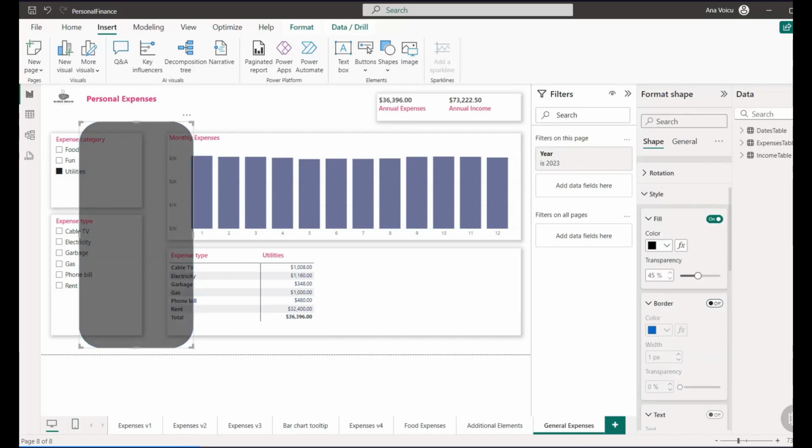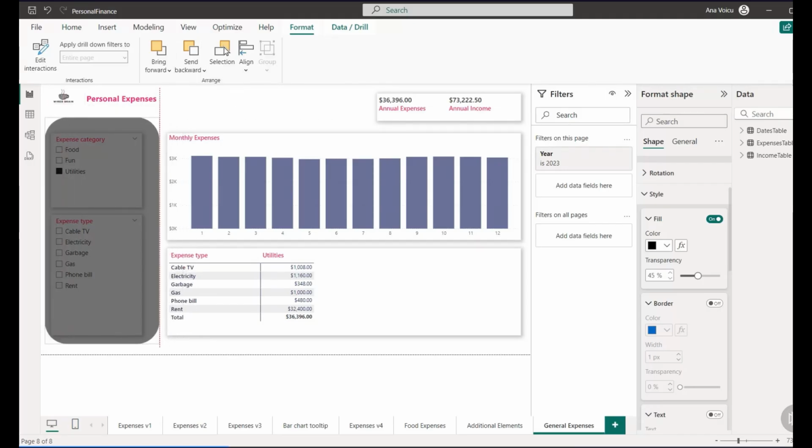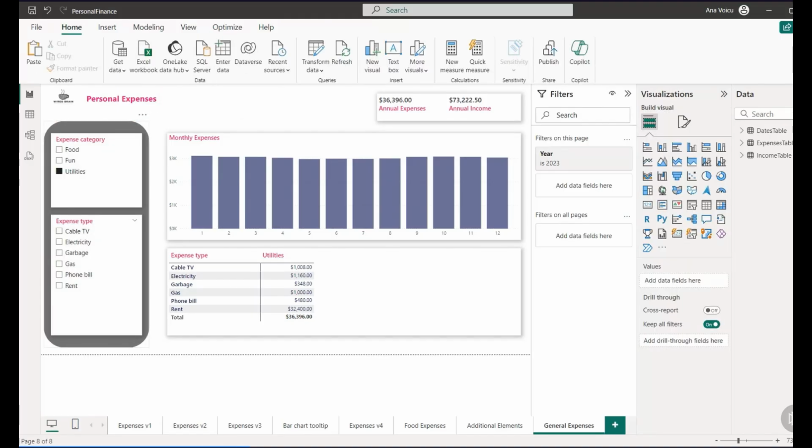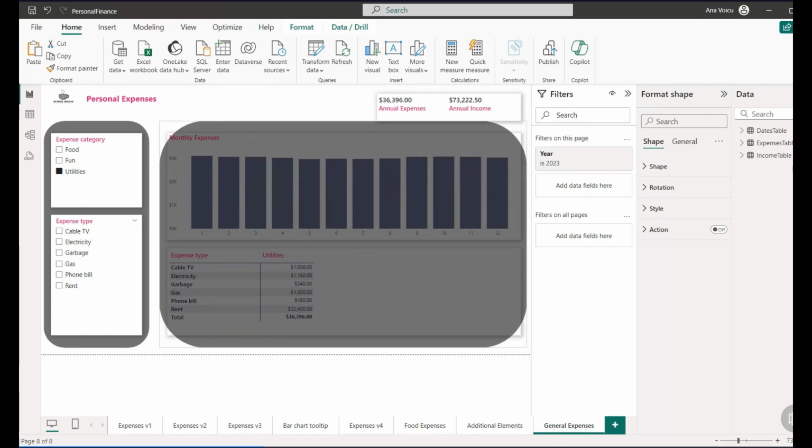And disable the border. From the Format tab, I will click on Send Backwards and then Send to Back, because the main visuals are still the slicers, not the shape. And I will reposition the shape to surround the slicers. Then I will copy-paste the shape and surround the chart and matrix with it.